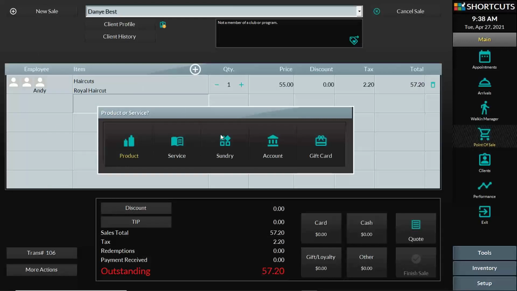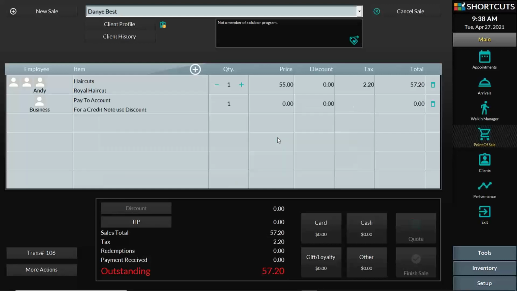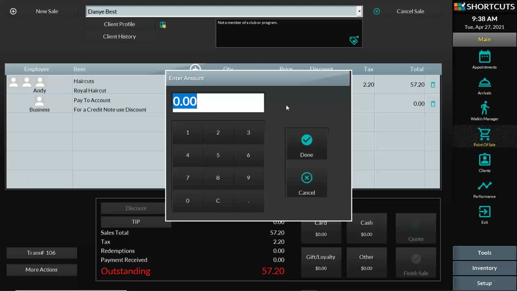So what is this customer getting? This customer is using account. They want to leave a deposit. Okay, how much are you going to put down? So in a few weeks, he's getting married, and he's going to have his best man come in, and they're going to get haircuts. They're going to make sure that they look great. So he's going to deposit $200.